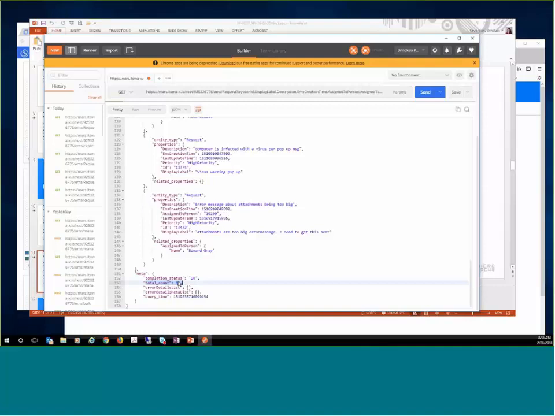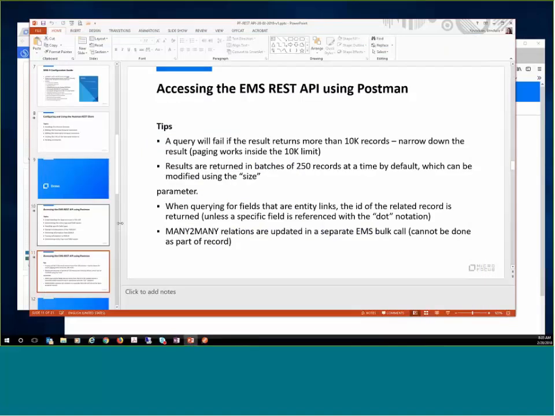and scroll down, you see here total count, right? So this is the value that tells you how many records are in total in that response to your REST query.